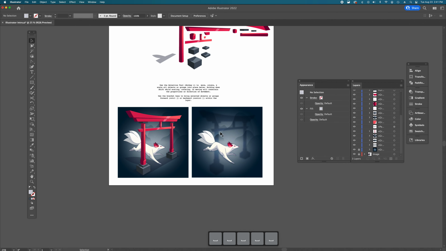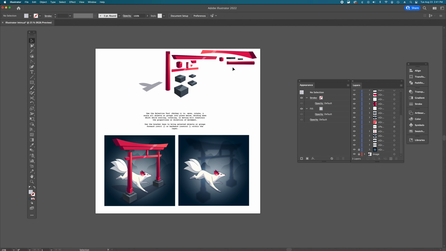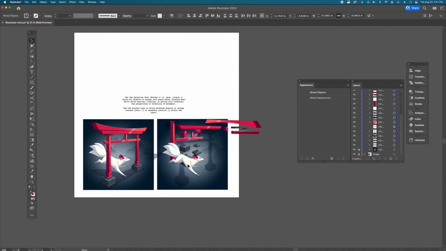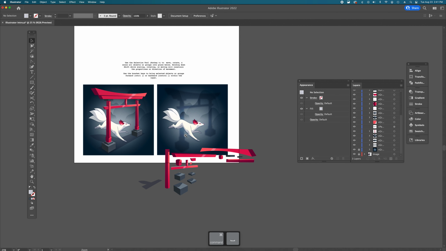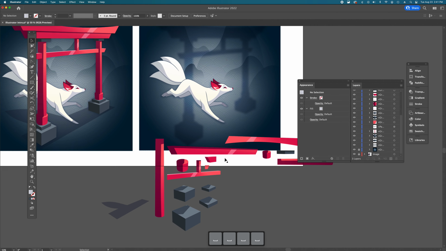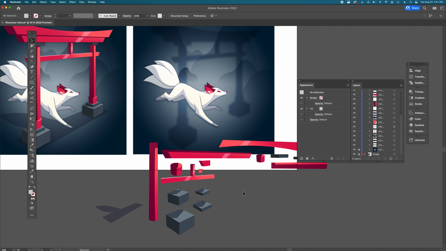All right, next we have to build the Torii gate. Let's select all these little objects here. Let's bring them down closer to where we want to be working. Select multiple objects by clicking and dragging. Remember not to resize them by accident while you are doing that. All right, let's put our first building block here.